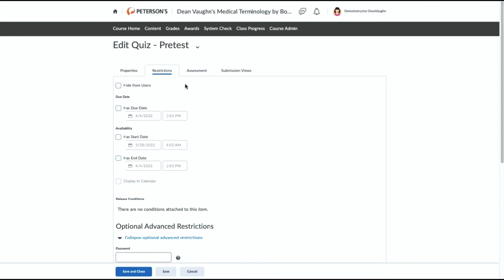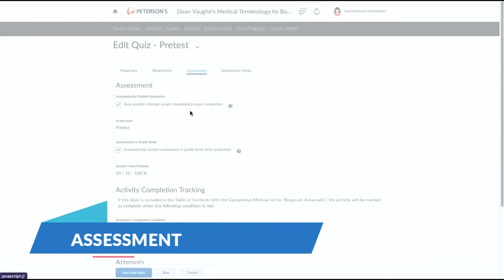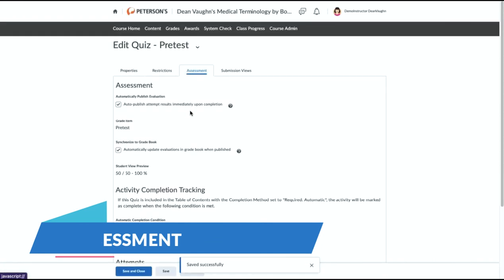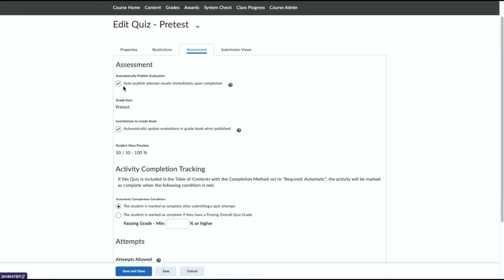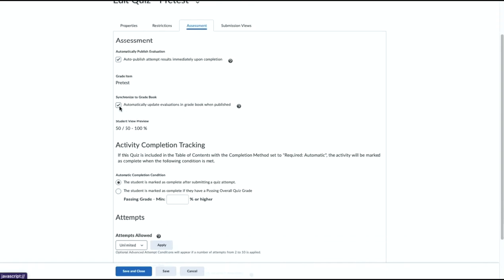Let's move on to the Assessment tab. The Assessment tab features a number of options that will determine how quiz attempts are graded. So if we start from the top of the page, here you can automatically publish evaluation, meaning your students can see their score as soon as they submit a quiz attempt. If you click here, Synchronize to Gradebook, this means that a student's score is automatically recorded and published in your gradebook.